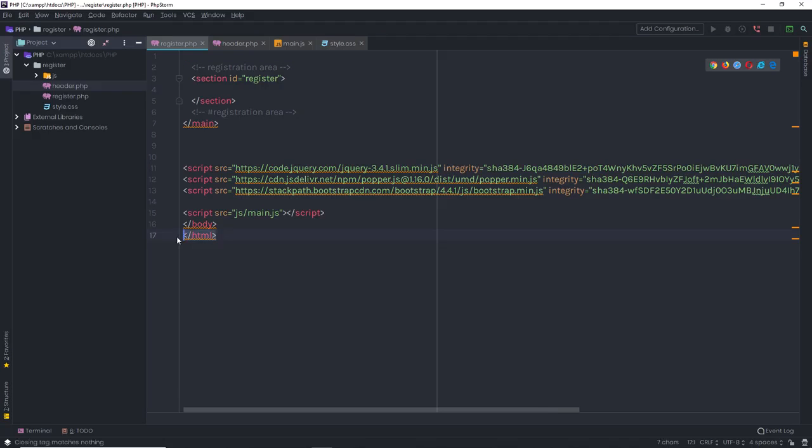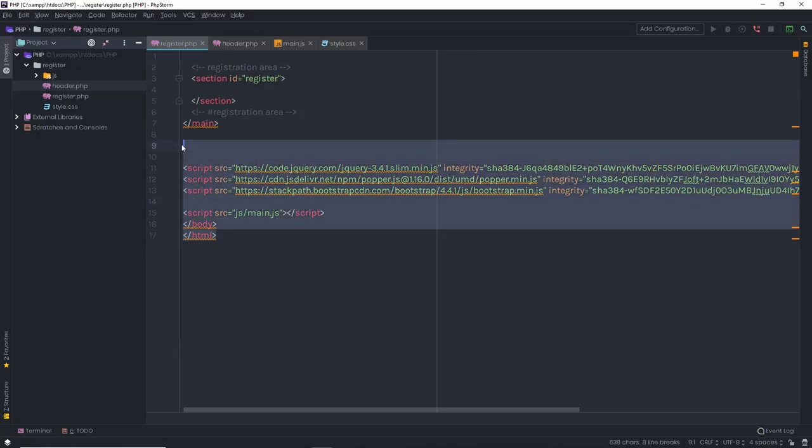So I'm going to grab this footer from this closing HTML, grab it from here till the closing main tag, because I added this main tag in the header.